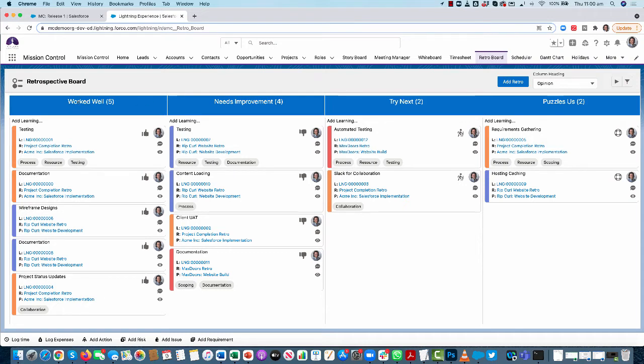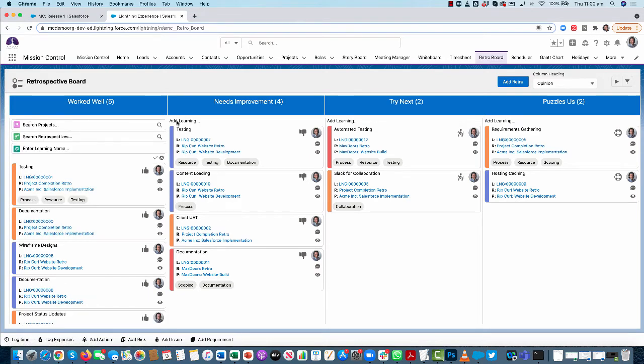So the opinion being it worked well, it needs improvement. This is something that we would like to try differently next time, or this is something that we completely hit a brick wall on. So we really need to dive in and find out what we can do about that. So each of the cards represents an individual learning, and people can create new cards by expanding the Add Learning tab, relating the learning to a project, to a retrospective, and then putting in the learning name and hitting enter. And we'll do this in a moment.